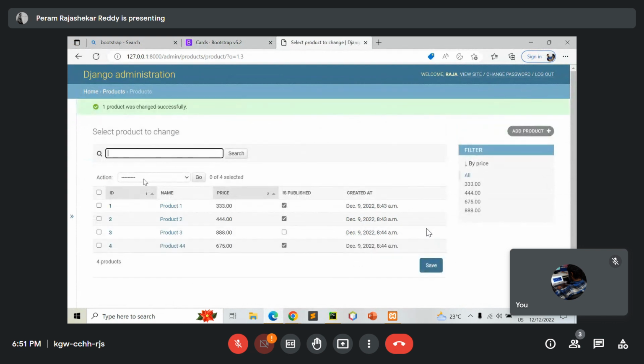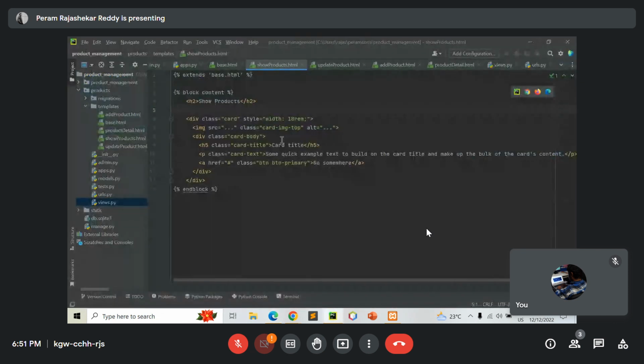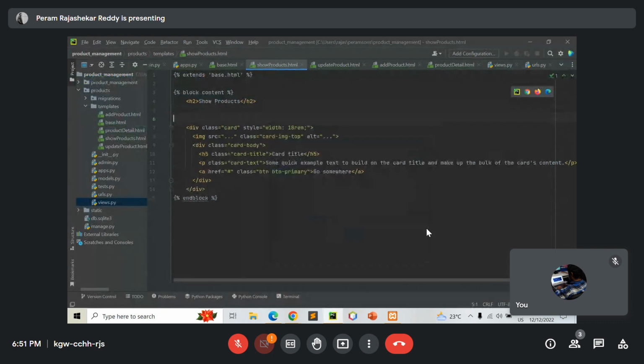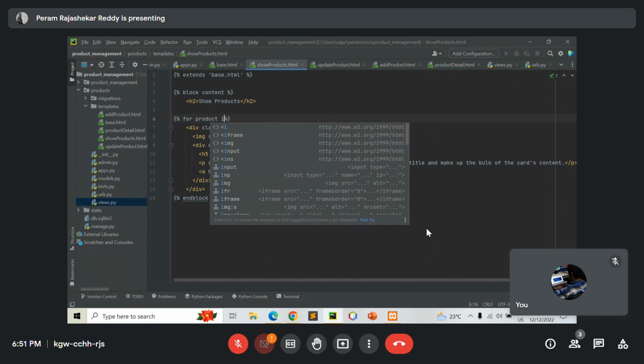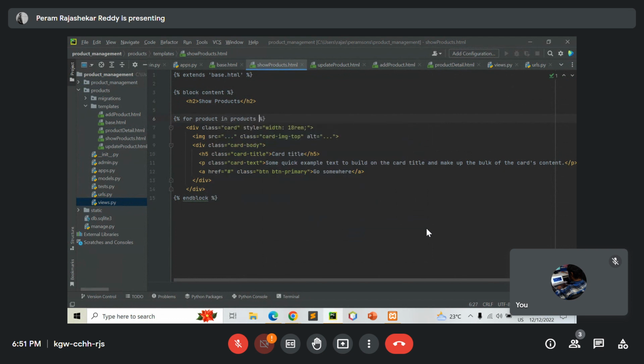These 4 products are a sequence of items: 1, 2, 4. All these products have to show in my page. For that purpose I need to create a for loop. For creating a for loop, you need to take it as a percent tag: for product in products, from products. So do remember this.